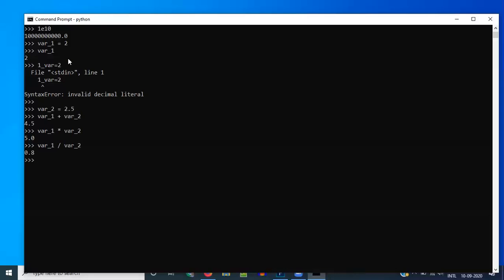Okay. And you can also check the data type of the variable using type of var1. var1 is 2, I think. Yeah, so it's int, and var_2 is float.